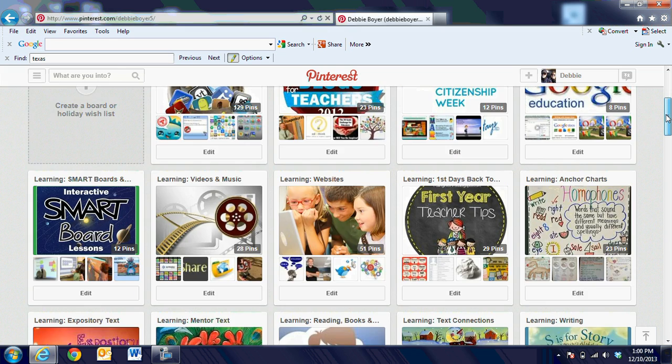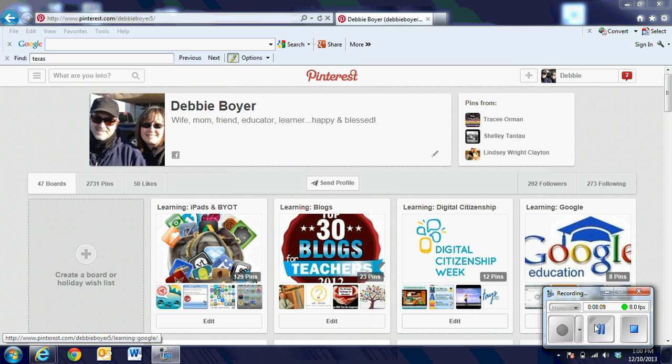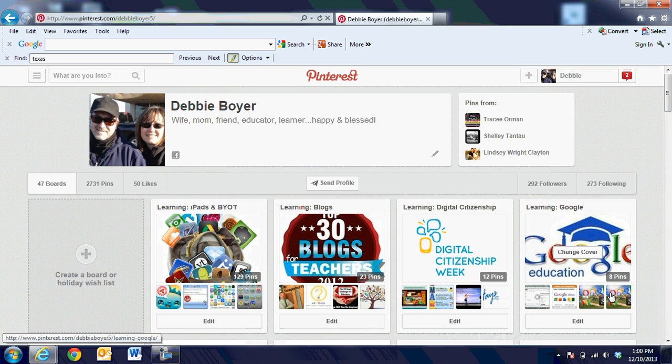I can now add more pins to that board, and I can do more searches. If I want to search for people or pins or boards, I can do that from this area. I can also add a new board by clicking on the plus sign right here and keep choosing to add more boards.